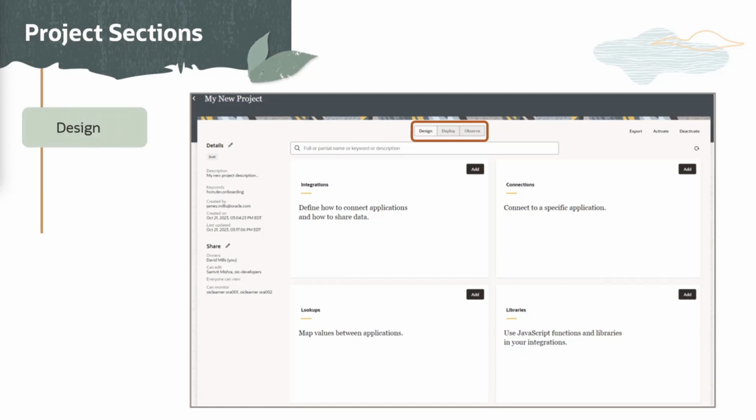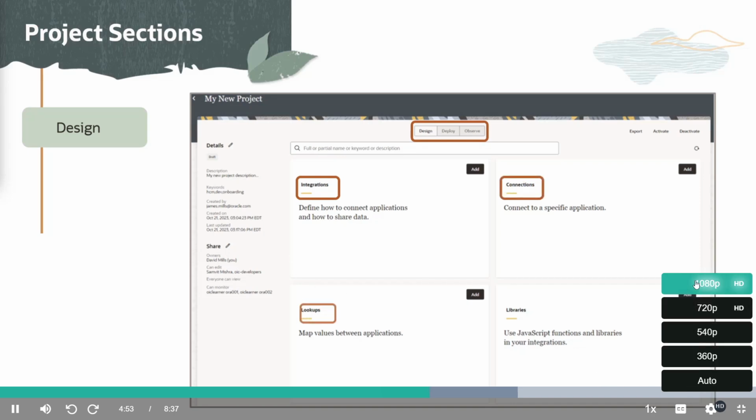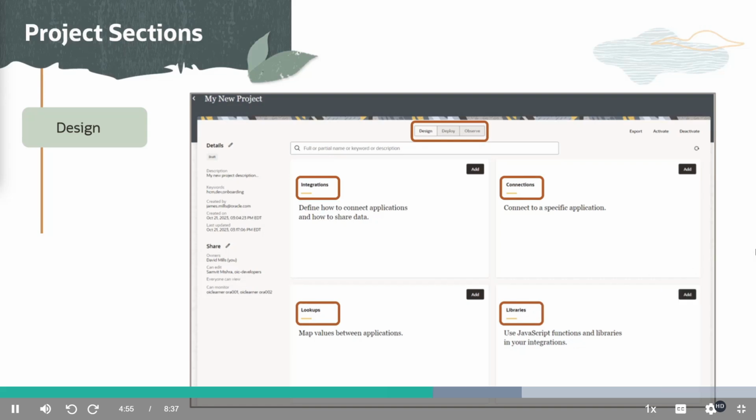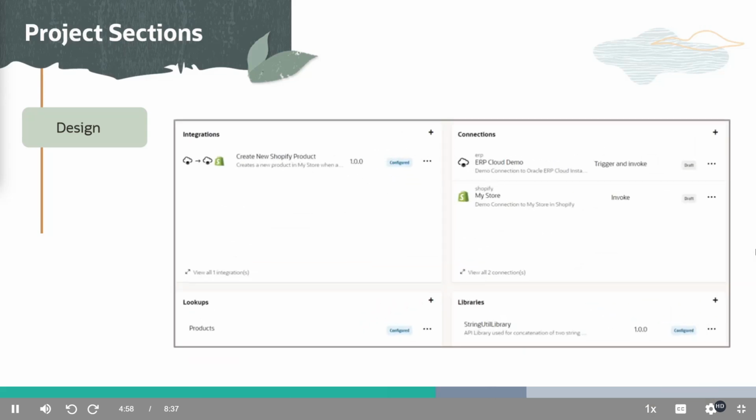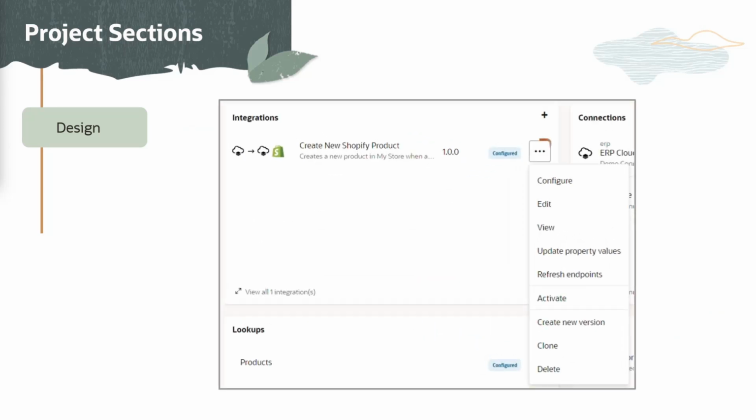It is here on the design page where you create and access your integrations and their dependent components, connections, lookups, and JavaScript libraries. After you've created various components, you can add more by clicking the corresponding plus icon. Also, you access the top drop-down action menu to manage the components, such as viewing, editing, or activating an integration in this example.